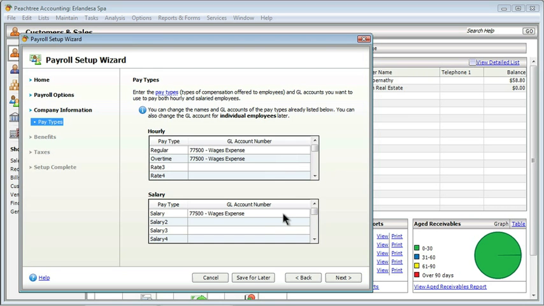On the bottom, we see the different types of rates for salaried employees, and that basically is just wages because salaried people don't typically get overtime. This is where you could, however, customize what you have. Our spa is pretty simple and straightforward. We do only have regular, overtime and salary, so again, we'll click Next.